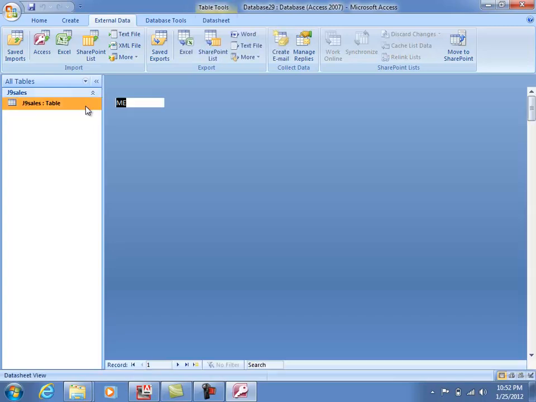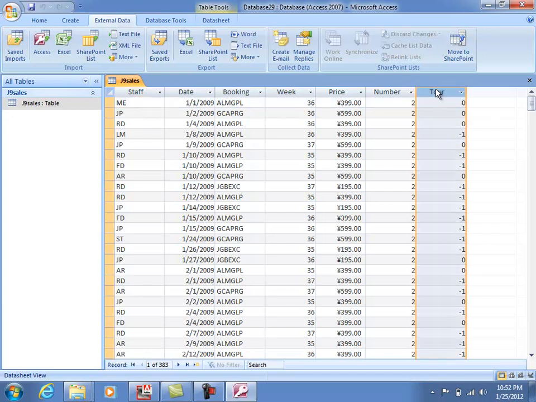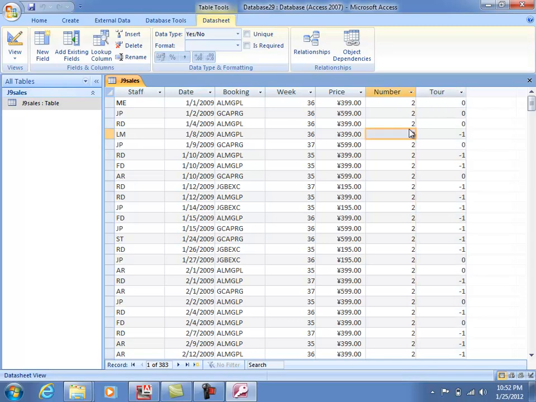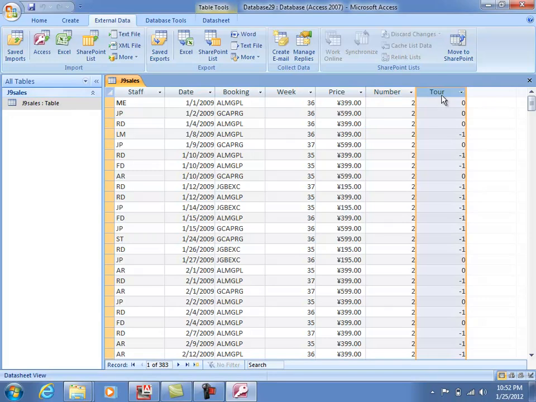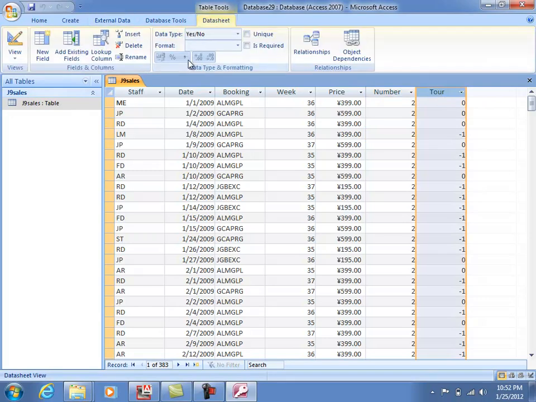Right. Next, we have to go to Home, and we need to change this into yes, no. How do you do it? Keep this in mind. When you click on Home, you will see at the top Table Tools. Do you see that? You click on this and you will change the format into either of these.